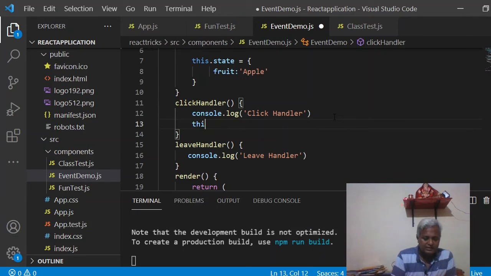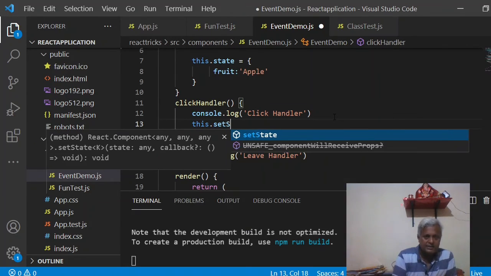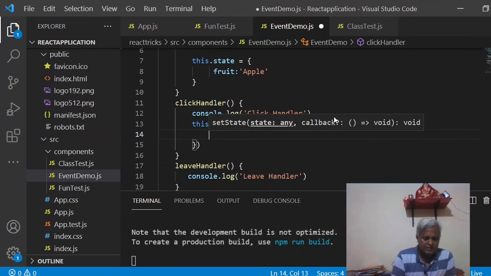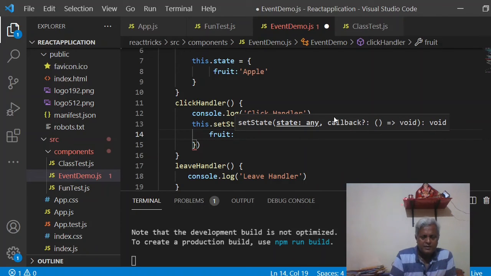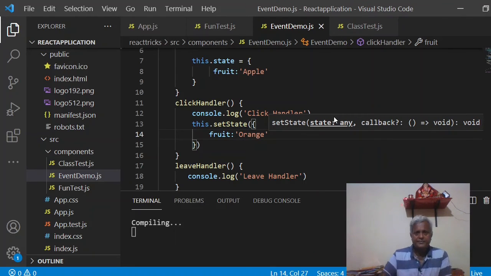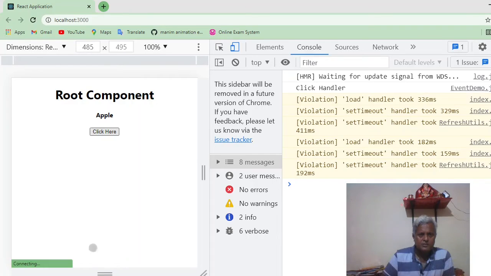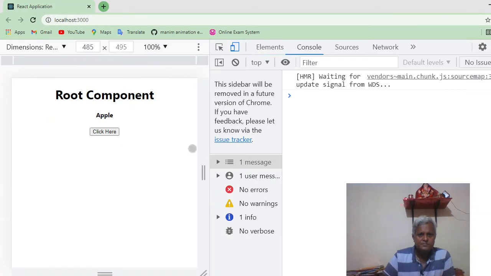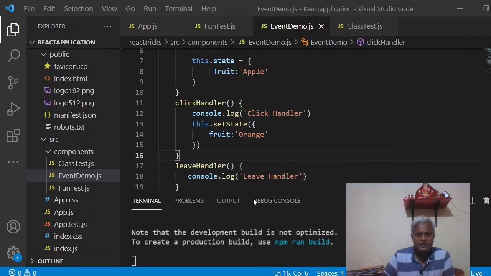So right here, this dot setState, and inside this you write fruit, and then I make it orange. Save, run the code, refresh it, click on this, now see it has become orange, so it is working.